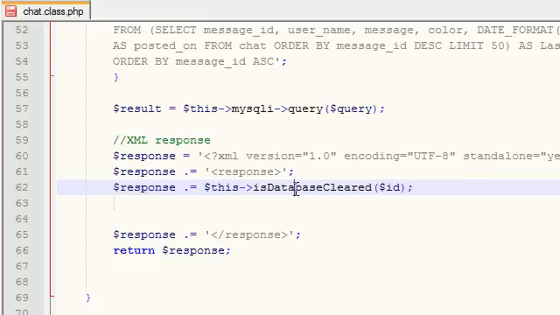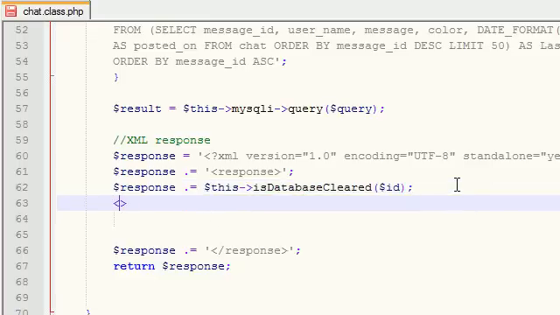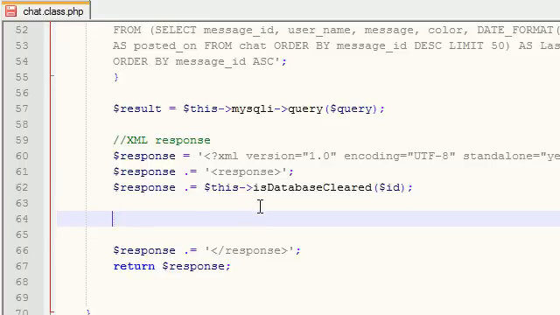Now what this is going to do, and of course we didn't build this function yet, is give you a clear flag. And what a clear flag is, I'll just write it in plain text right now, is tags that look like this, and it's either going to have the value true or false. It's going to be true if the database was cleared, which basically means that all the messages were wiped out. That's a very simple explanation. So that's the first thing we want to tell it.